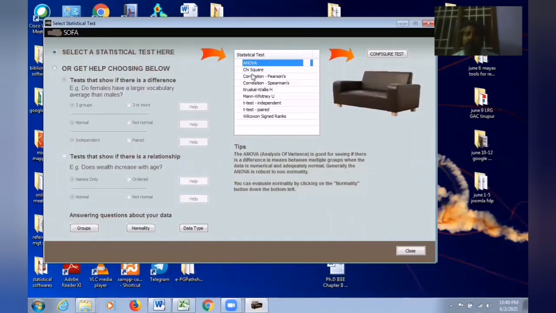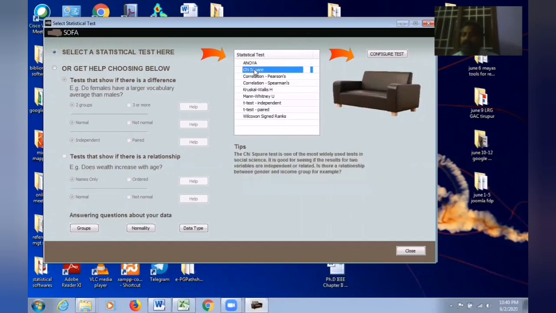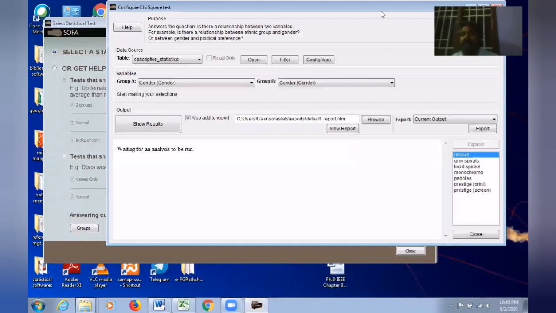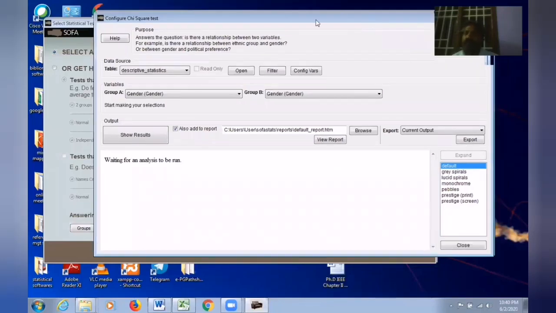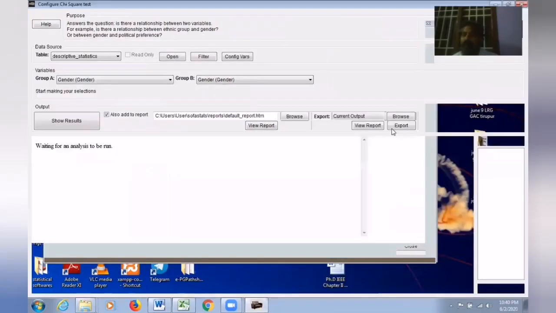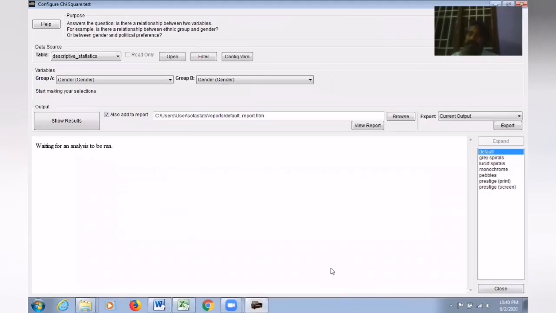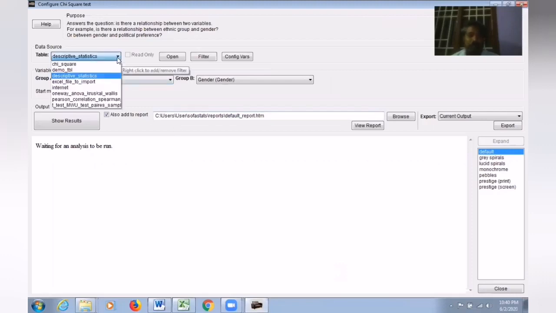To begin with, I start with chi-square. I click on chi-square in this box and I click configure test. What is chi-square? When you want to compare two nominal variables or ordinal variables, you can go for the chi-square test to test whether there is an association between these two variables. For the first step, you should select the file. I click this downward arrow and select the file called chi-square.